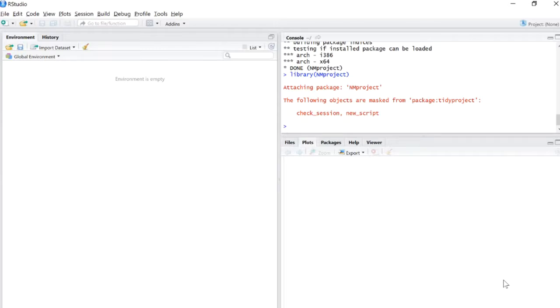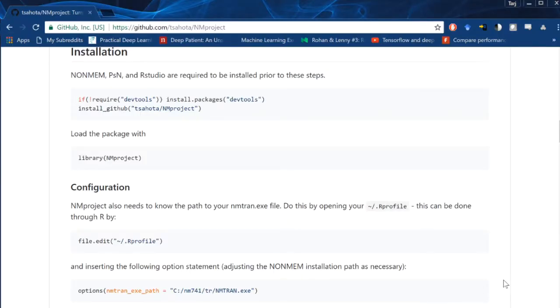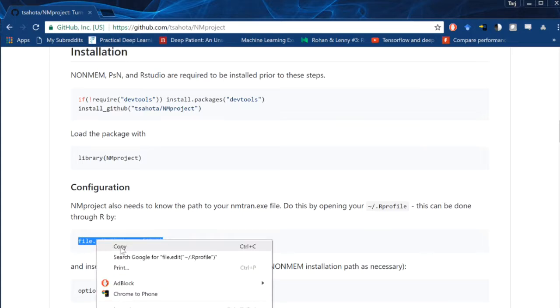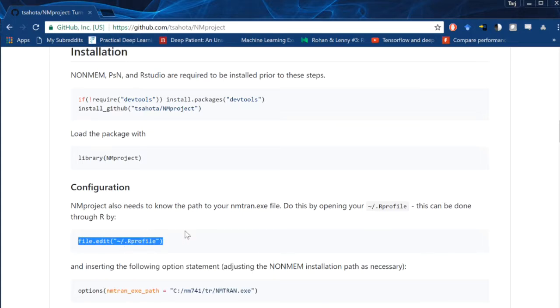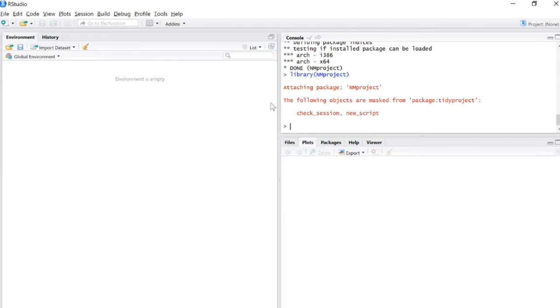So the next thing to do is to go back to the GitHub page and follow the configuration instructions. And one of the first things it will tell you to do is to set up your .Rprofile configuration file properly. And the easiest way to do that is to open it in R, and we can do this by doing file.edit of our .Rprofile in our home directory. So if we copy that and then switch back to RStudio, and then in the console we paste that in there.